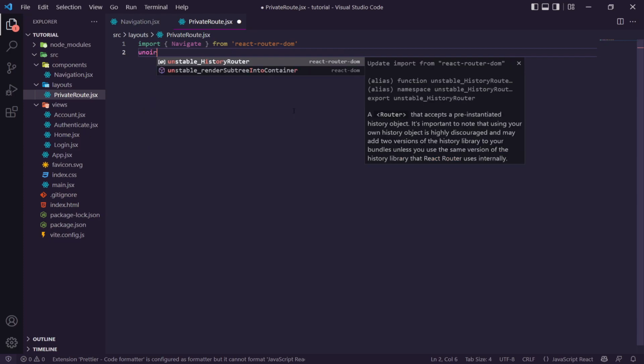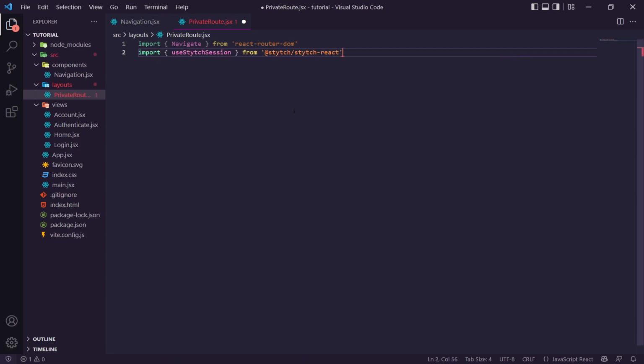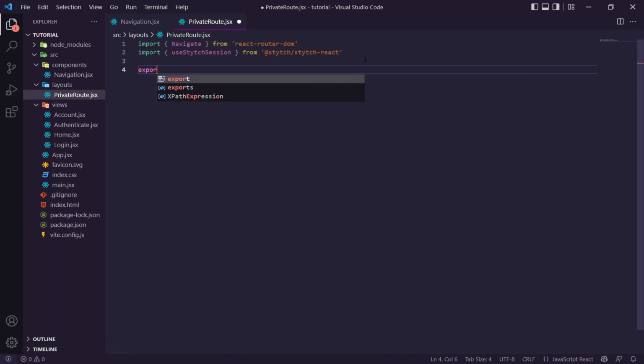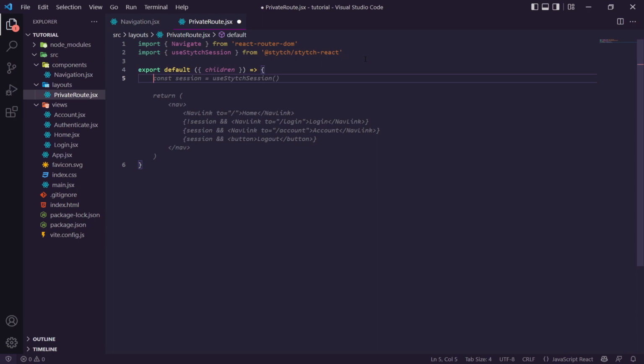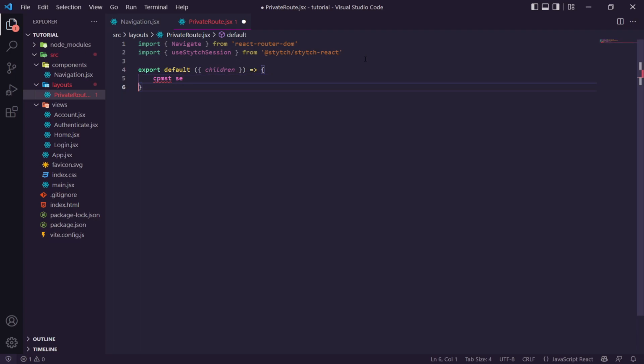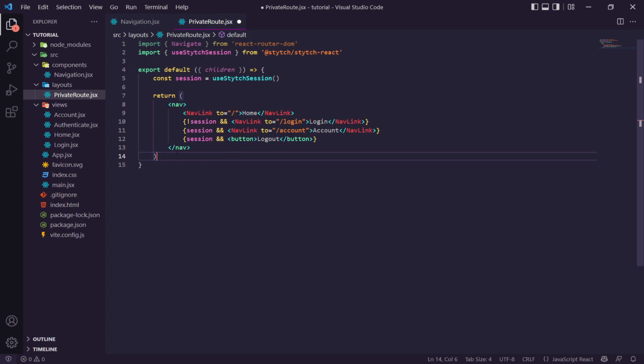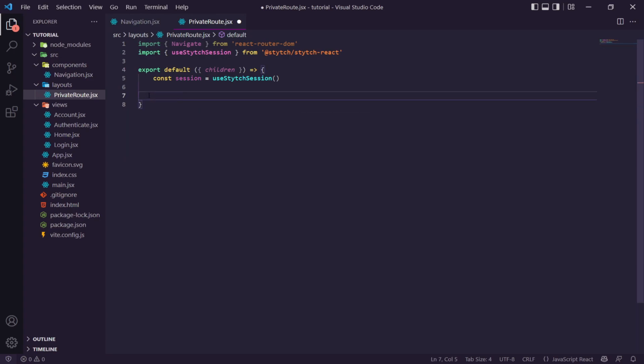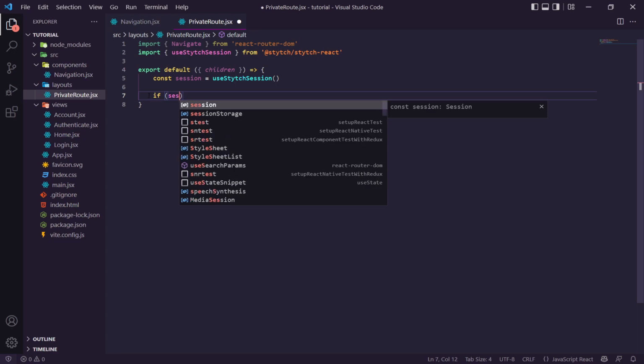We're then going to import useStytchSession again, because this basically tells us if we're logged in or not. So what we want to do is say export default. We're going to get children from this, so we're going to pass through our prop of children, which will be the elements we put inside here. And basically, we're going to say const session is equal to useStytchSession. Then we're just going to say if we do not have a session.